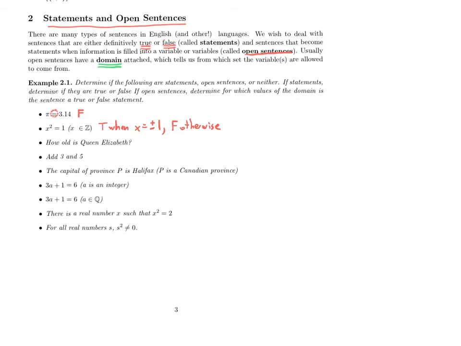The third one, how old is Queen Elizabeth? Well, that's neither true or false. It's a question. There's no variable in it, anything like that. This indeed is neither. So I'll just write neither. Okay. Let's look at the next one. Add 3 and 5. Well, that's telling us to do something. It's not something we can say is definitively true or false. It's not an open sentence. There's no variable that when you fill it in, it becomes a true or false statement. This is, again, neither.